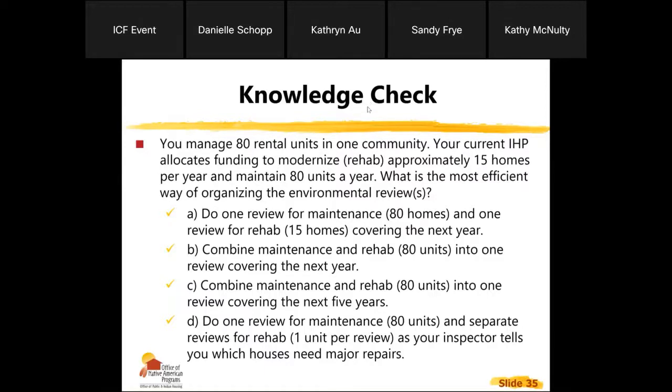Do you do one review for maintenance and one review for rehab for the next year? Do you combine maintenance and rehab into one review for the next year? Do you combine maintenance and rehab into one review for the next 5 years? Or do you do one review for maintenance and separate reviews for rehab as your inspector tells you which houses need major repairs?